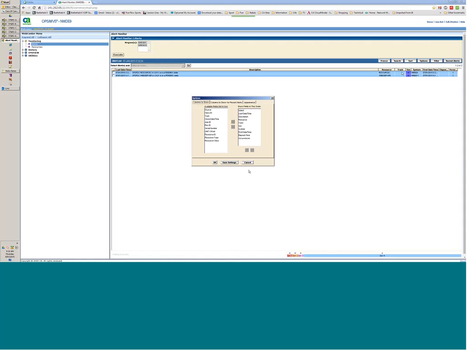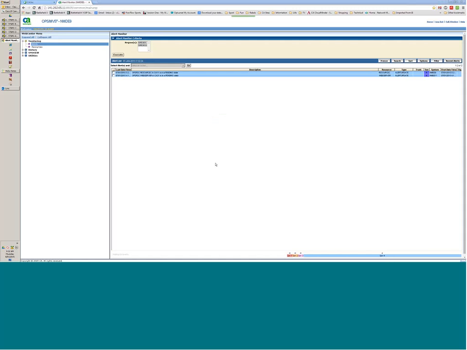And again, same thing with which columns we want to see. Same deal. We can pick the column, put it over to the other side, shuffle it up a bit, and hit OK. And now we see that we have that type column appearing. So, basically that's it. That's the alert monitor. So we've seen the resource monitor. We've seen the alert monitor.